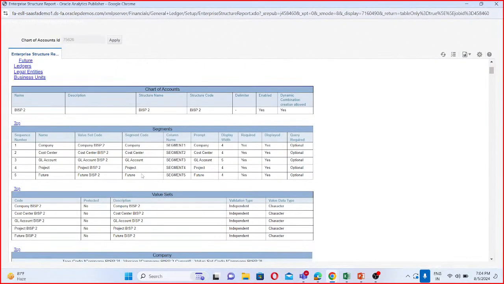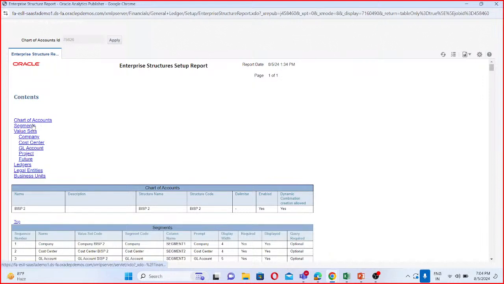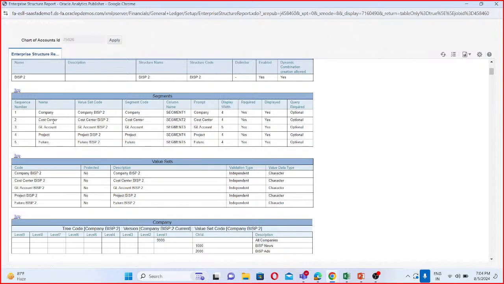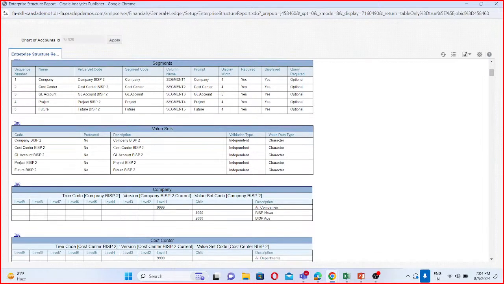You see, we have the chart of account, segment, value set, company, cost center, GL account, project, future one, ledger, legal entity, business unit. You will see chart of accounts BISP 2. These are our segments: company, cost center, GL account, project, future. We have given the segment code. Column name, segment 1, segment 2, prompt, company, cost center, display width. Required we also did manually, but now it is directly done. Here we have given value sets.